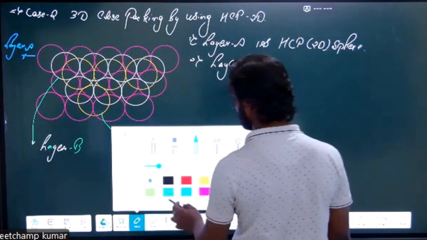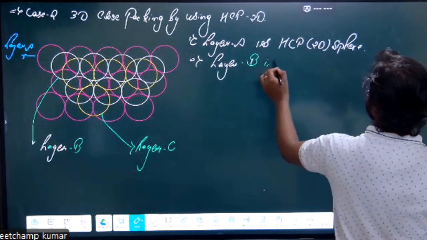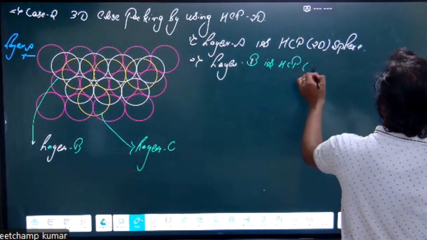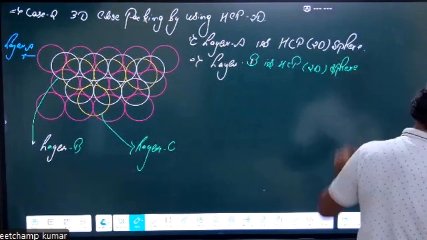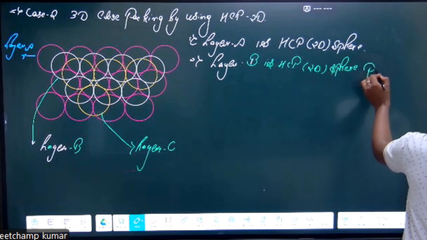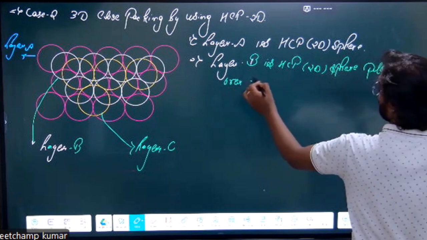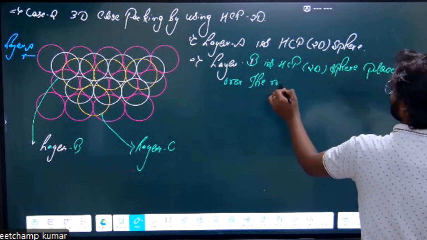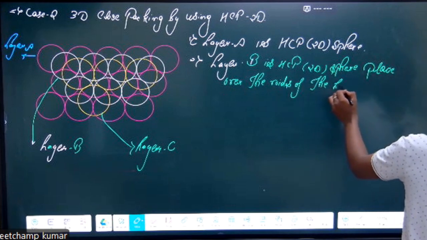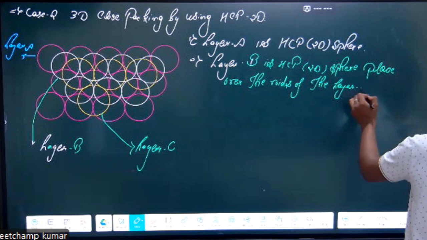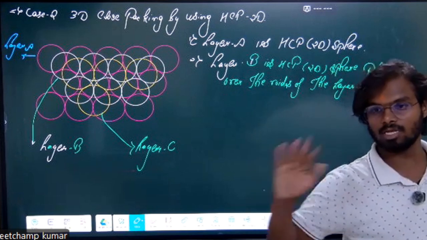Now let us write the points. Layer B is SCP 2D spheres placed over the voids of layer A. Okay, so layer B is placed over the voids of layer A.